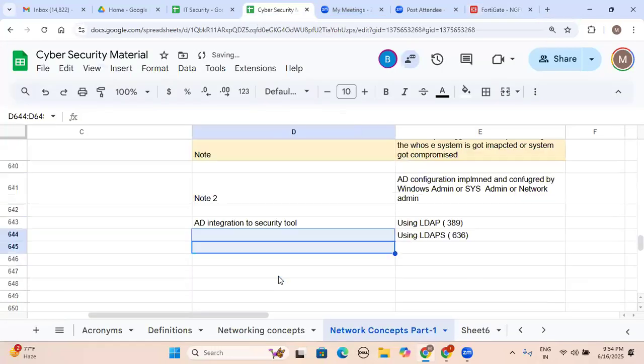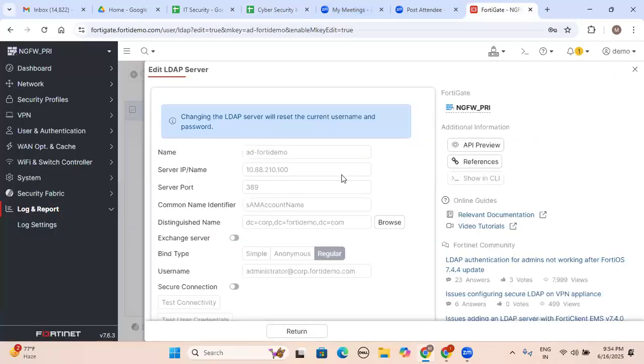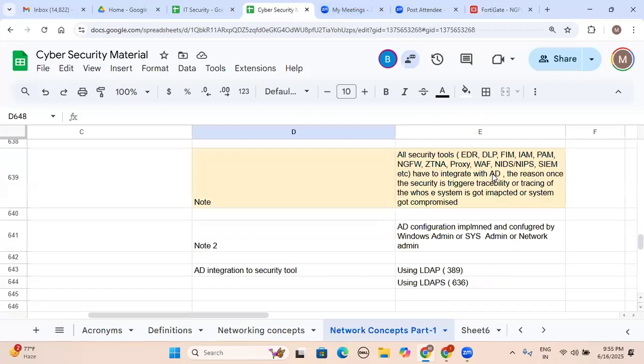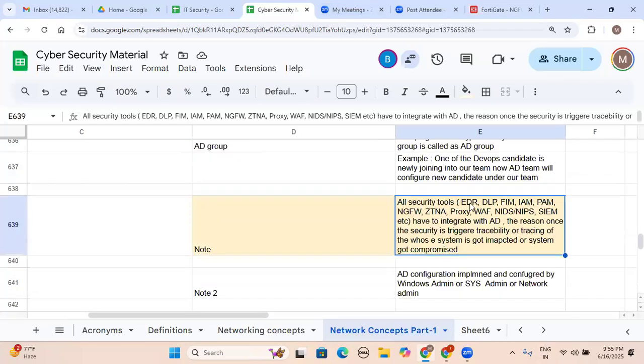So now, for only the firewall I took the example. Same way we can go and discuss about EDR and SIEM tool and web application firewall and so on. That's why everything is given here. We can integrate with all these security tools.